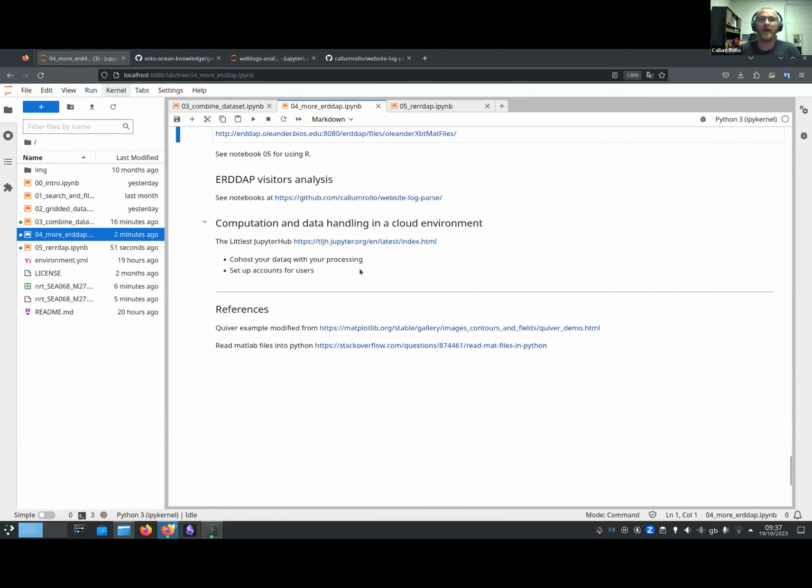And I also had a question about computation and data handling in a cloud environment. I wasn't sure entirely what this referred to. But one useful thing that we use in our organization is called The Littlest JupyterHub. So if you really like these Jupyter notebooks, but you don't fancy the faff of installing them on your own computer, or you have security policies that prevent you from installing lots of fun new programs from the internet, what you can do is ask the admin at your organization to set this up. It's very quick, extremely easy.